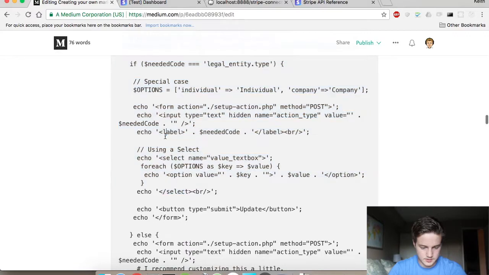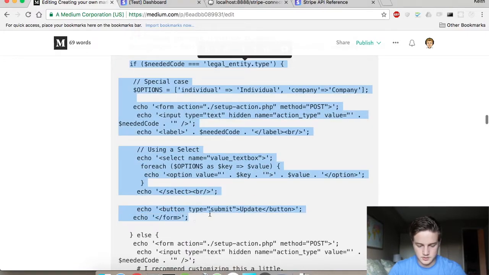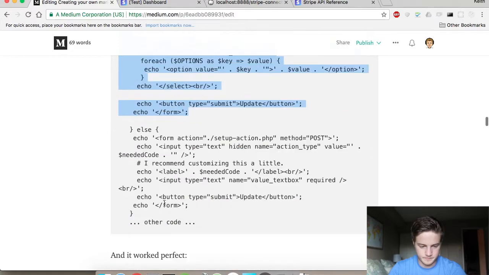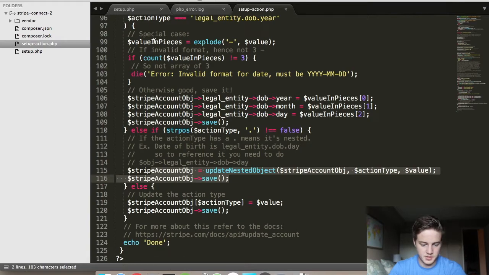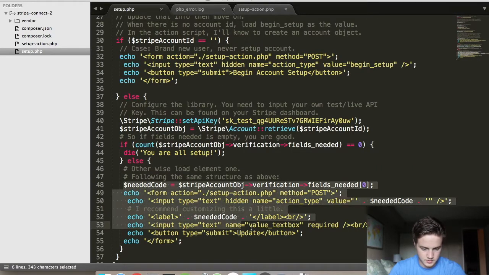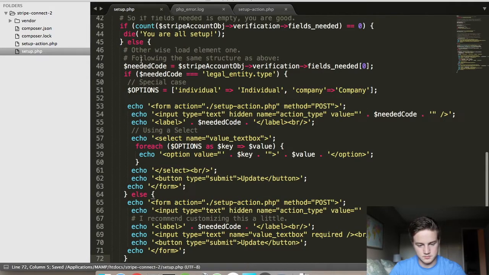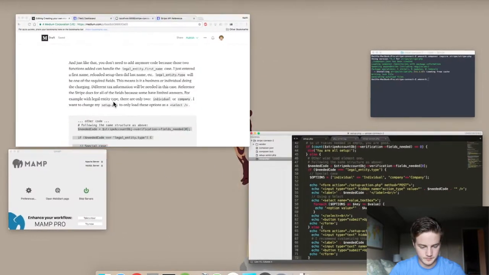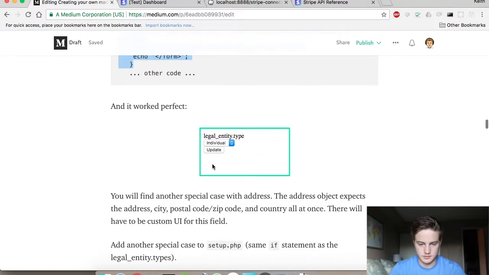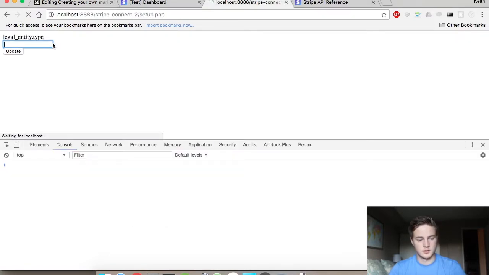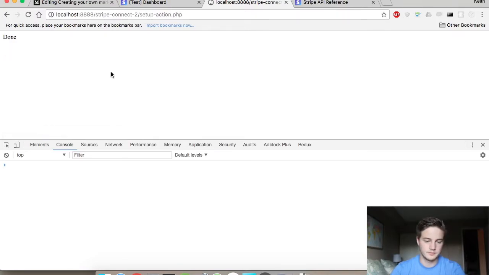So what we're going to do now is customize the form a little bit. In setup.php, instead of just having this, it's going to be an if statement. It says, if it's type, only load the options, which is individual or company. Otherwise, load just the text box. And that's fine, because we don't actually have to change the other parts of the code. So I'm going to say, okay, individual, hit update. It says done. Sweet.